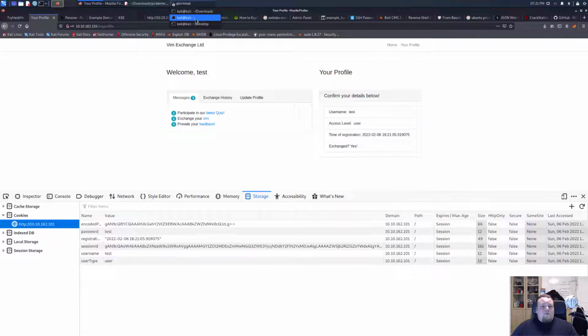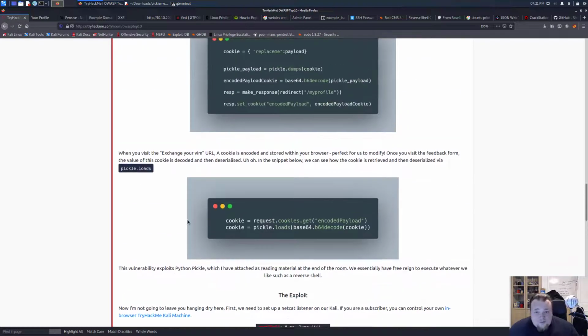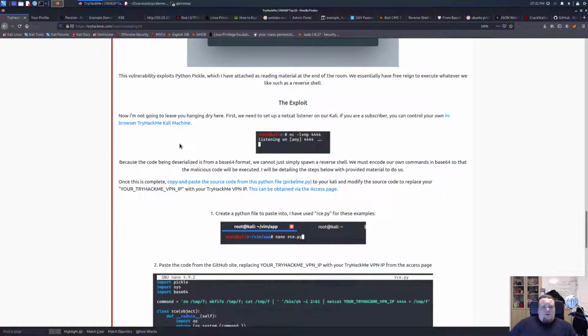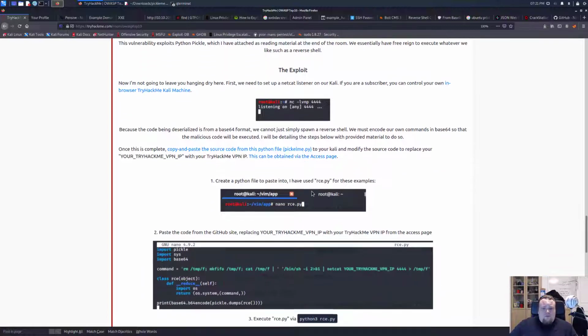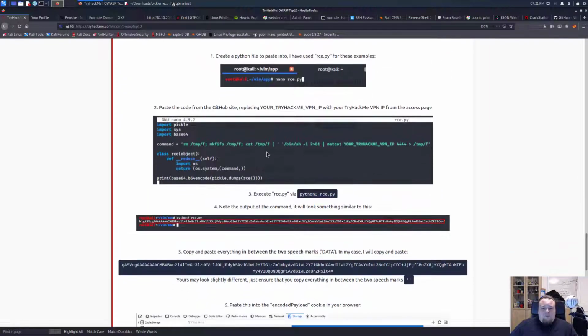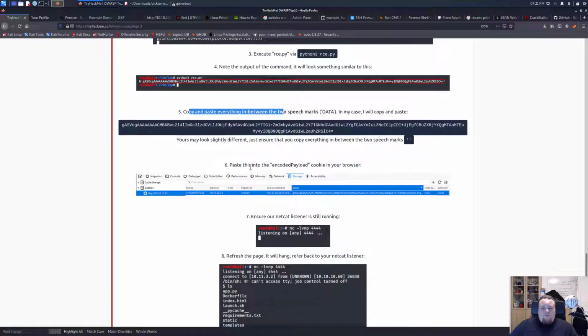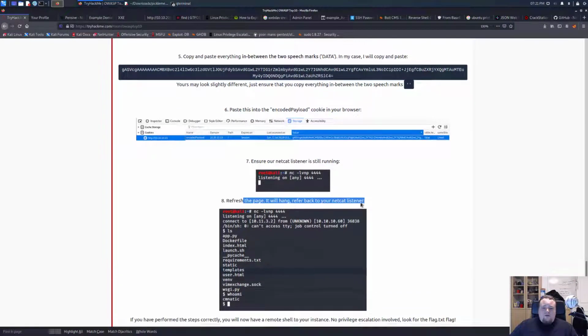Alright, so we have no shell at the moment. That is true. Let's just see one more time. This is a weird article. Yeah. Started a listener. We did do the pickle.py. We executed, yes. Copy paste everything in between the 2 speech marks, data. Okay. Paste into the encoded payload. Ensure that the listener is on. Refresh the page. Yes, exactly what I did.